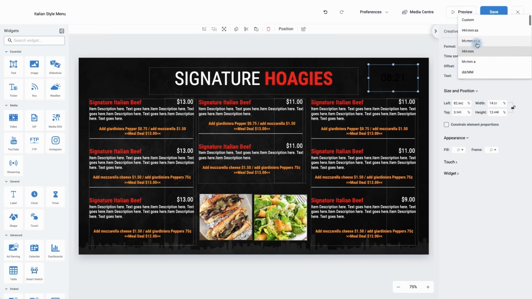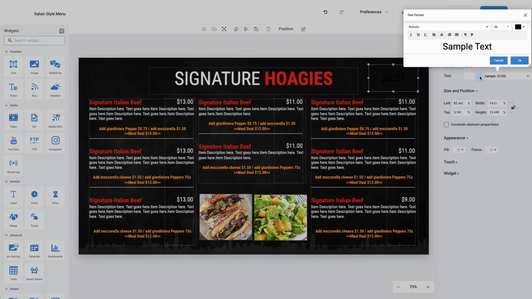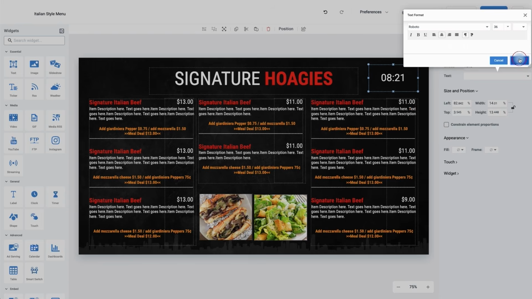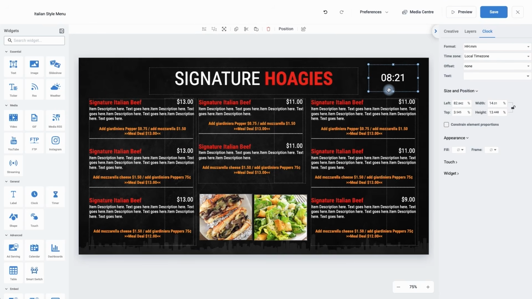Again, I can change how the clock looks or choose a custom. Change the time zone, I can offset it, or I want to change the color. So I'm going to go to the text sample, go from black and choose white, click on the cross, click OK, and I've now added a new element within my creative.